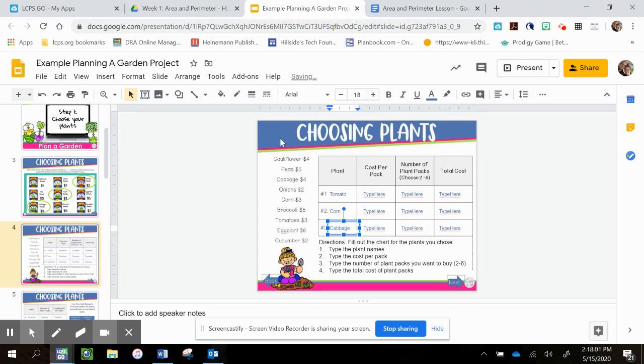The nice thing is that all of them are here. So then when we go to our cost per pack, this is where it gives it to you. So for tomatoes, I'm going to put my dollar sign. And it says $3. So I'm going to put 3. For the corn, it was also $3. So dollar sign and 3. And for the cabbage, it was $4. So dollar sign and 4.